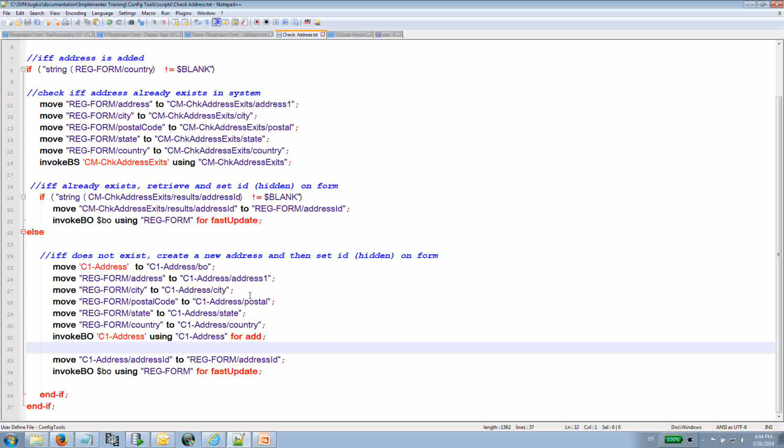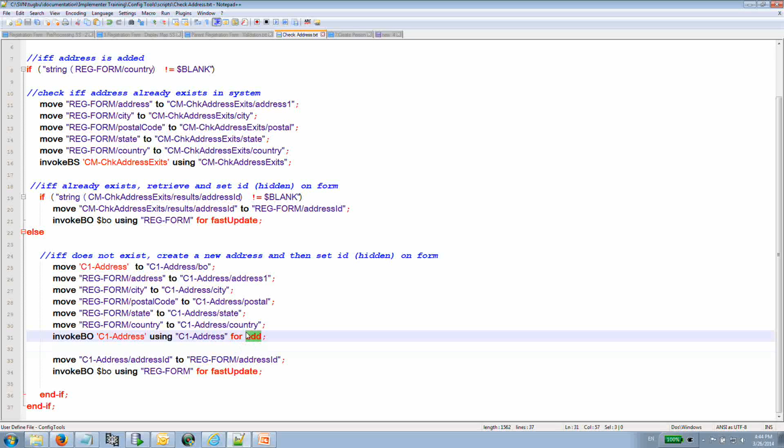Here, just pointing out, sometimes we use fast update, or sometimes we have add or fast add. The difference between an add and a fast add, for example, is whether we actually return the ID, we populate the BO after we actually run the invoke. And since I actually want to get the ID coming back from the address, I therefore run it as an add. And then I get my address ID coming back, and then I can populate it in my registration form.